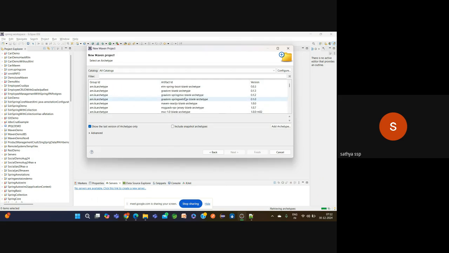Now we need to filter it. We need to select the Maven related one, and again the quick start version. Here we can see the version also, which is the quick start version. Now here we cannot read this many names, right?